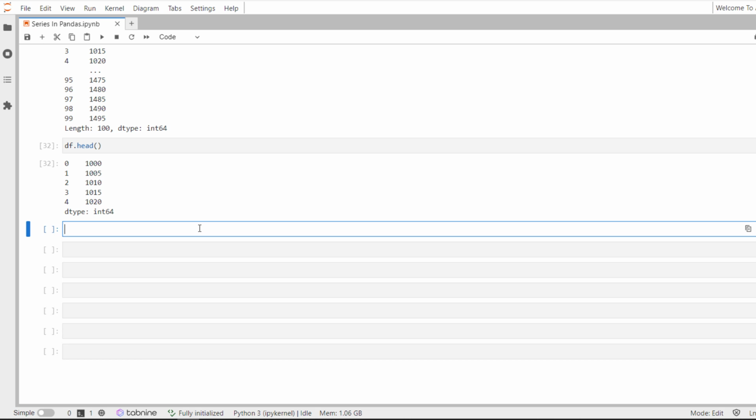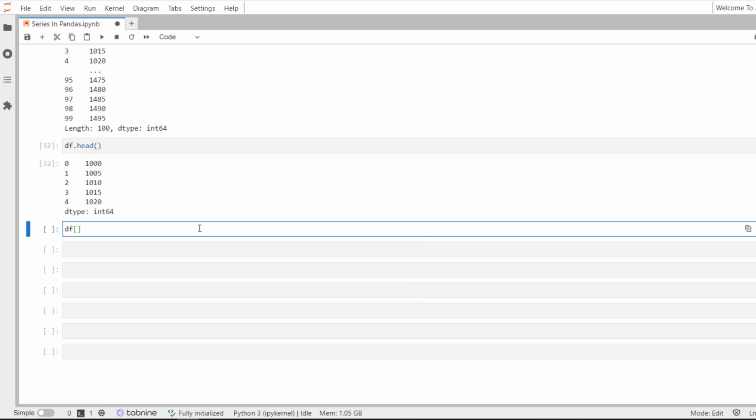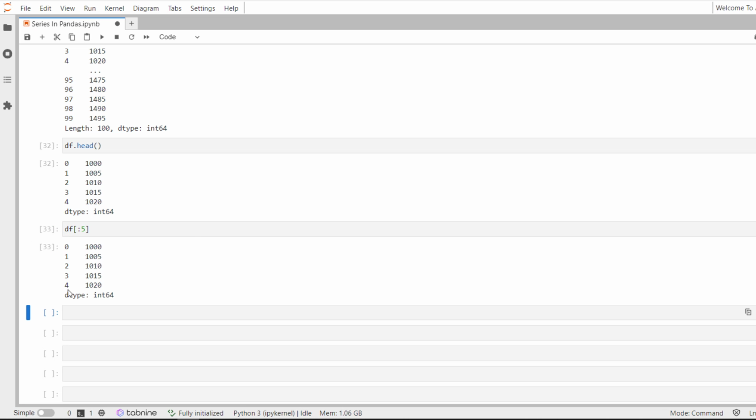We know the head method by default gives us the top 5 records. Now let's say by using square bracket notation, we want to get the top 5 records. How can we achieve that? We use the df dataset, use the square bracket notation, colon and 5. So now we will get the values at index positions 0, 1, 2, 3 and 4, but not at index position 5. 5 is not inclusive. So you can see here, these are the top 5 records.